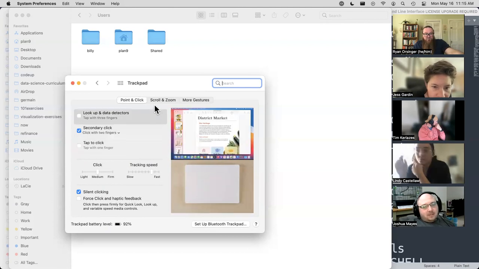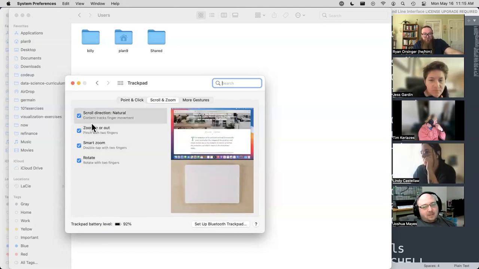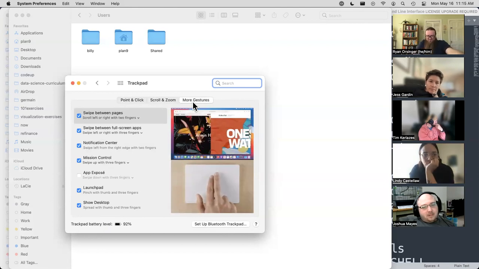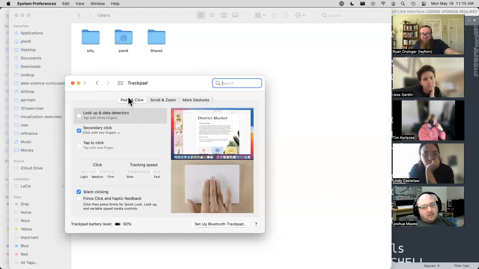Then you can change some of your zoom actions. There's a bunch of other gestures that are attached to the trackpad. Really, I just want to make sure everybody's good with the pointing and the clicking so far, or we're going to have a bad time.